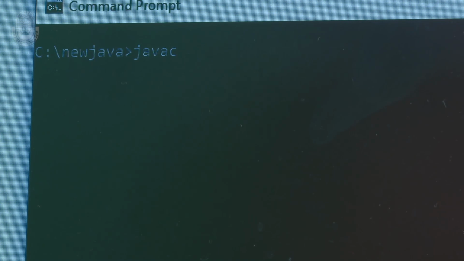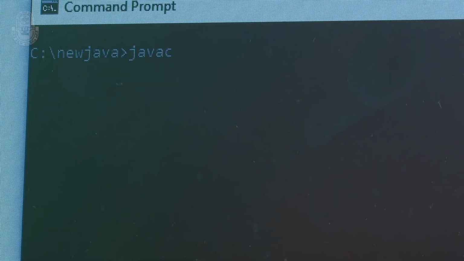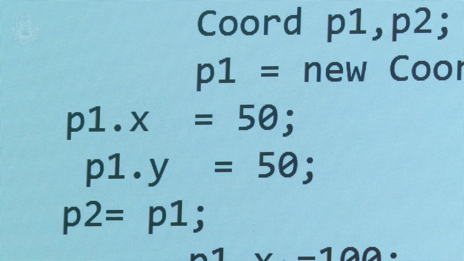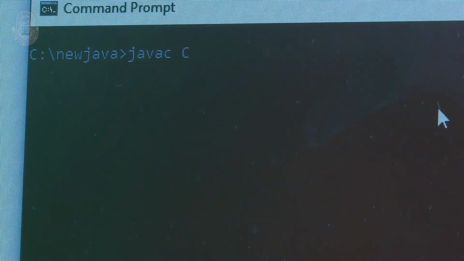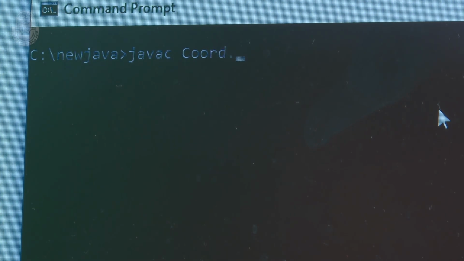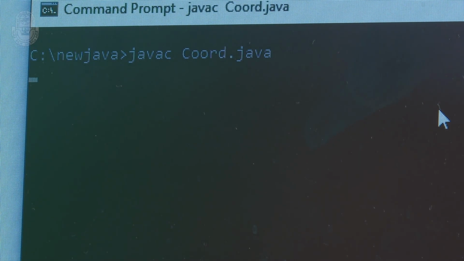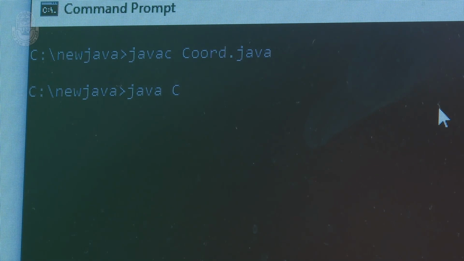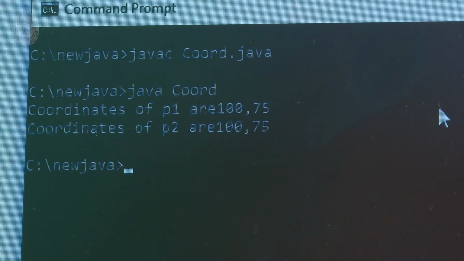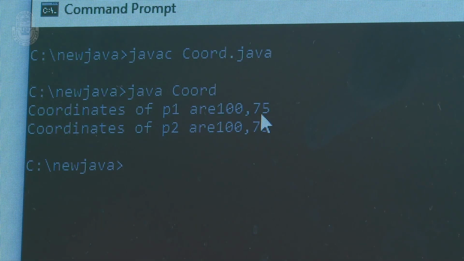javac. The file name is your class name. This is your file name. You should remember it is case sensitive. javac Coord.java. Since there is no error, you will come to the next prompt. Now give java Coord. Now this is the output. Coordinates of p1 are 100, 75. Coordinates of p2 are 100, 75.